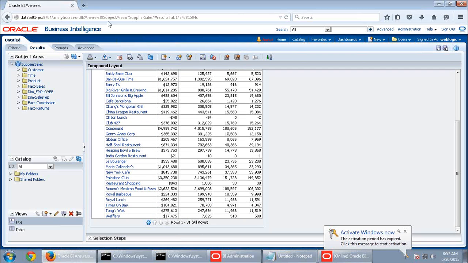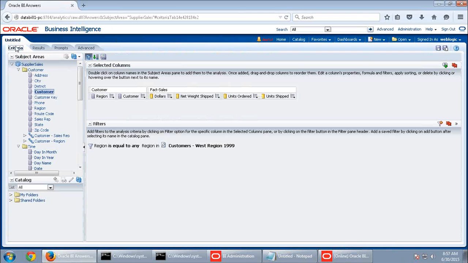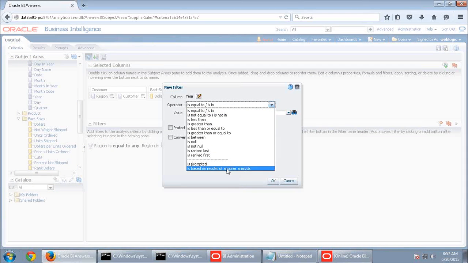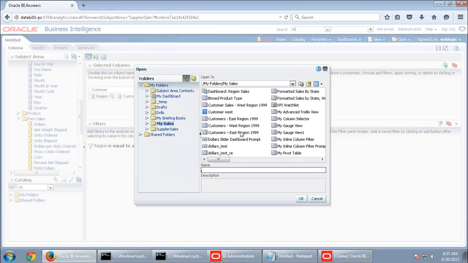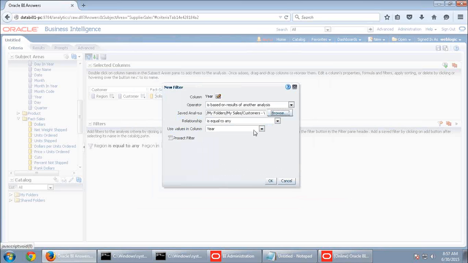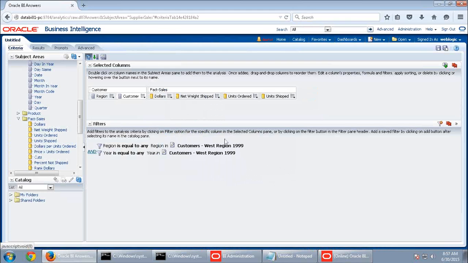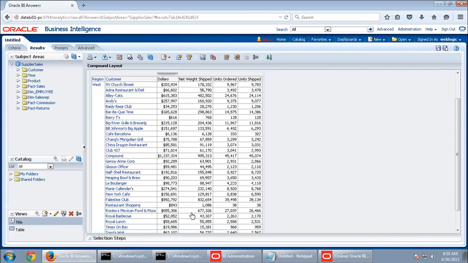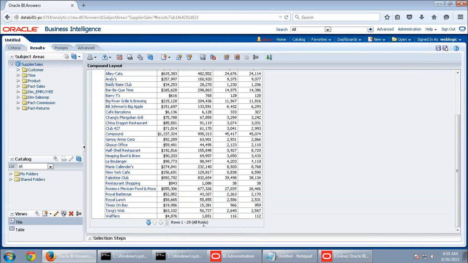And if you want to filter for year also, just go for year, use the same option, is based on the results of another analysis. Browse that West region 1999. The year is equal to any year there. So year is only 1999 there. Click on results. You still have 29.